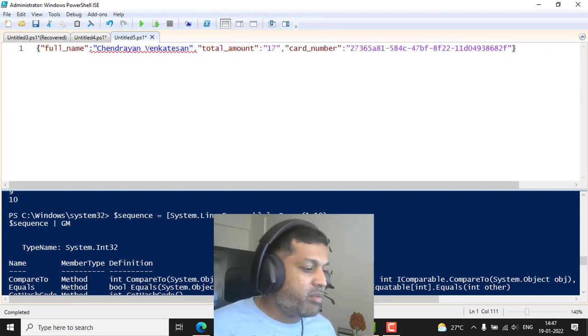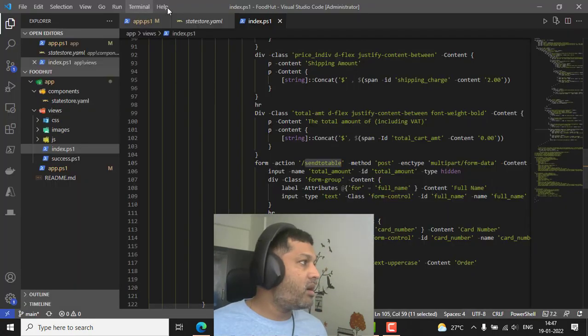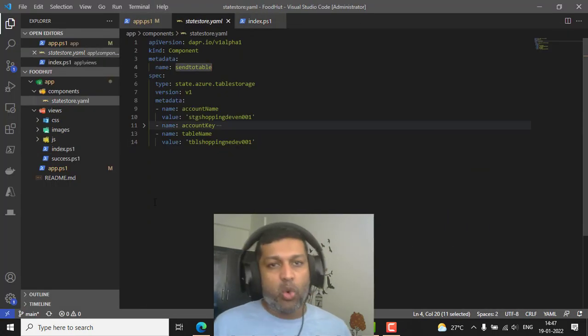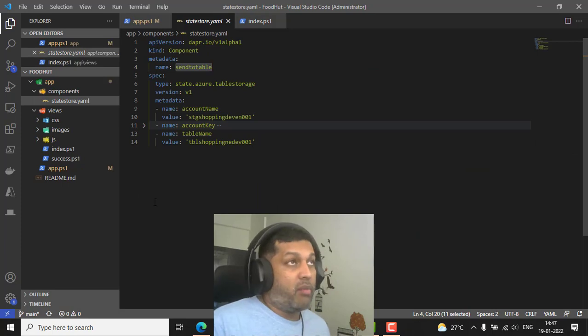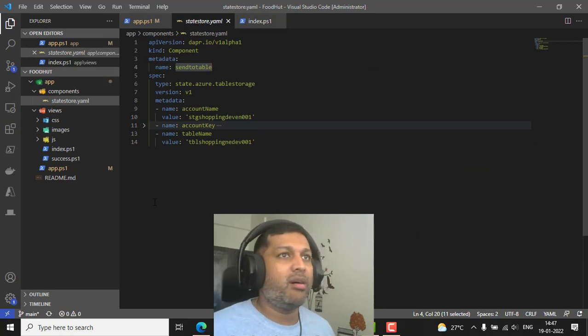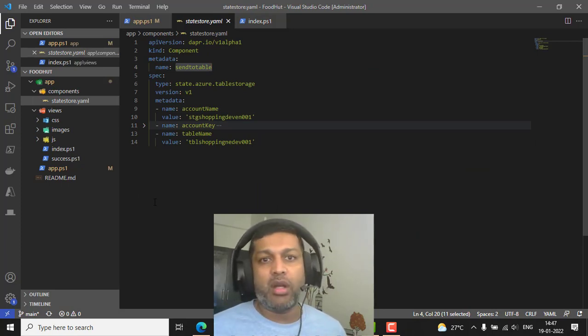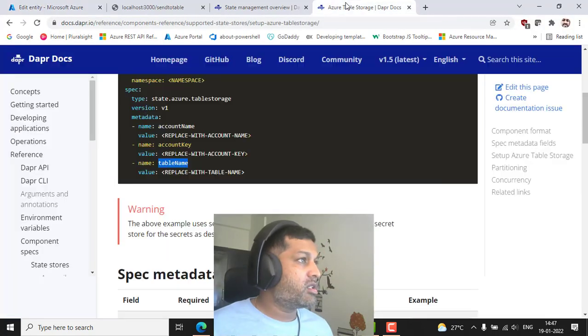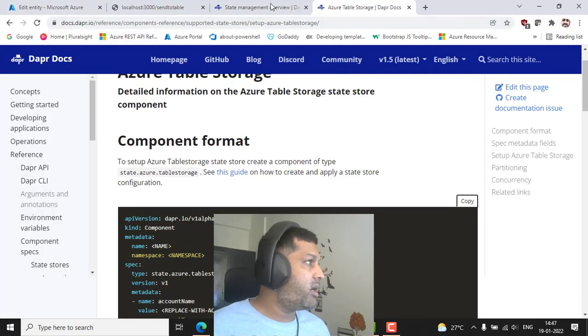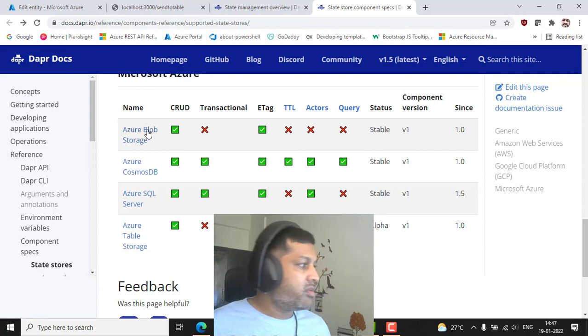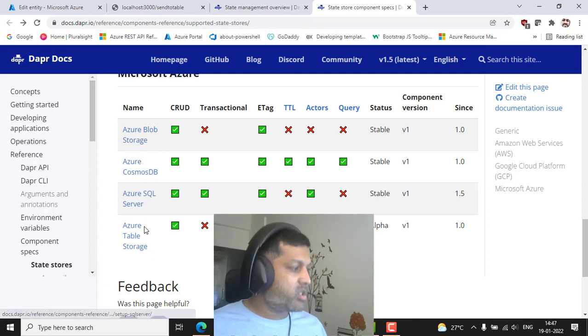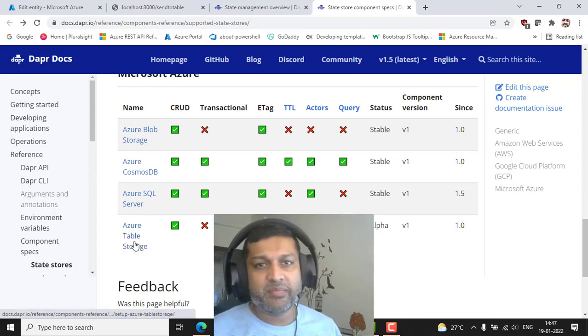So that's pretty simple, that I can just use the Dapr component like this and store the data. I can do the state store management pretty easily in any of the Azure state store supported components, be it blob storage, Cosmos DB, SQL Server, or Azure table storage.